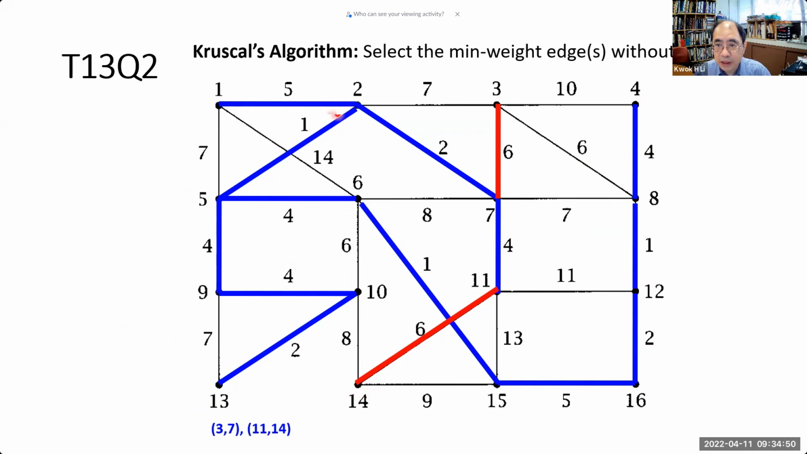And this one will be a spanning tree, because you don't have cycles. And also it should be minimum, because every time you select the edges, they should have the minimum weight at that particular time. So this is the way how we do it.